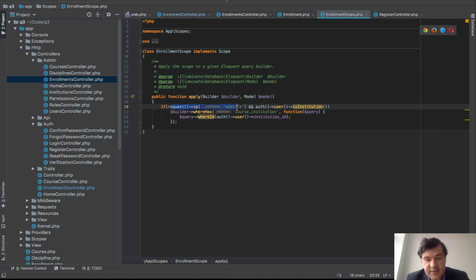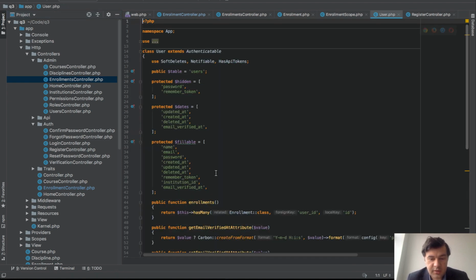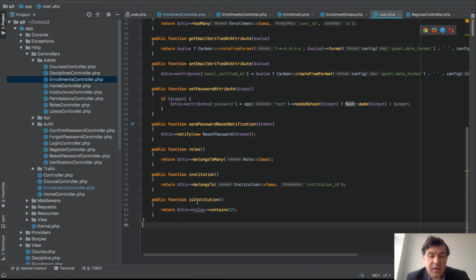So if the request contains admin slash something, which means we are inside of the admin panel, and if the user is an institution, we'll get to that in a second, we add to the builder whereHas course institution, and basically the institution ID is the same as the logged in user's. And if we get to isInstitution, just for the record, isInstitution is this one. This function basically checks if the roles contain role number 2, which in our case is the institution user. We have 3 roles, so admin, institution user, and student.